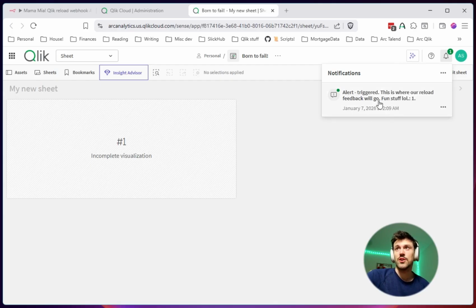Alert, whatever triggered. This is where our reload feedback will go. Fun stuff, LOL. And then it just says colon and then the value, which is 1. So maybe we could make this even better and get rid of that 1, do a textual comparison or just a Boolean. That would be easy enough, but this was just for demo purposes, very simple. So this is great. I like this. So that's the model that we take here.